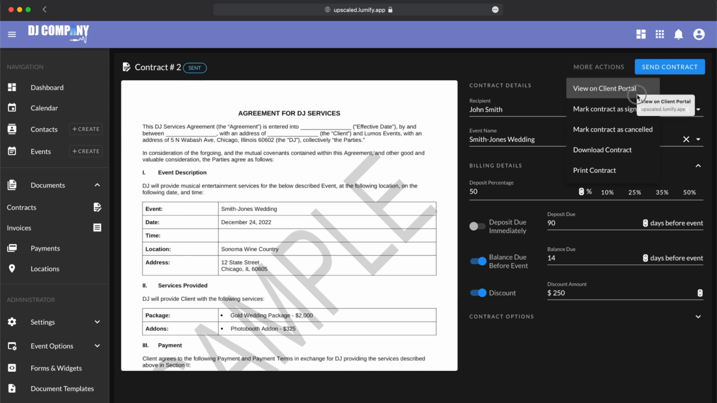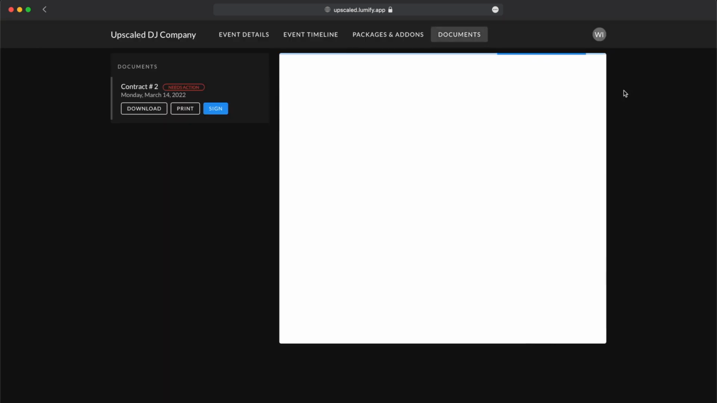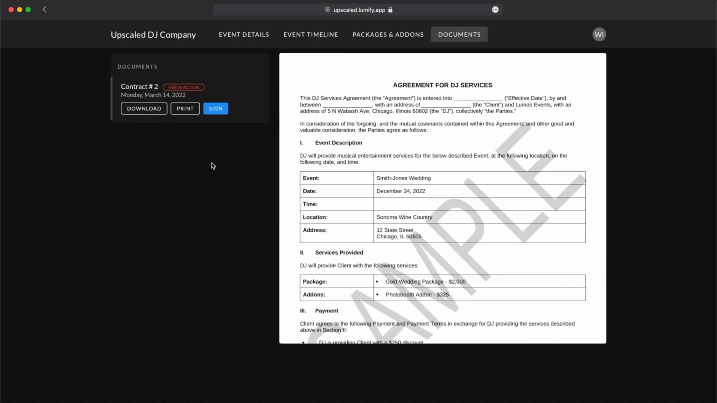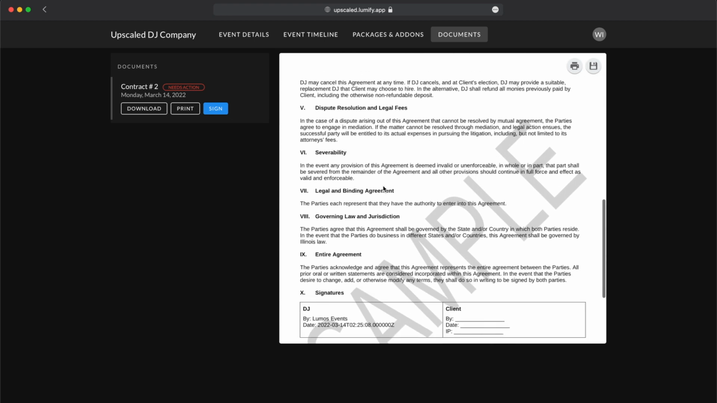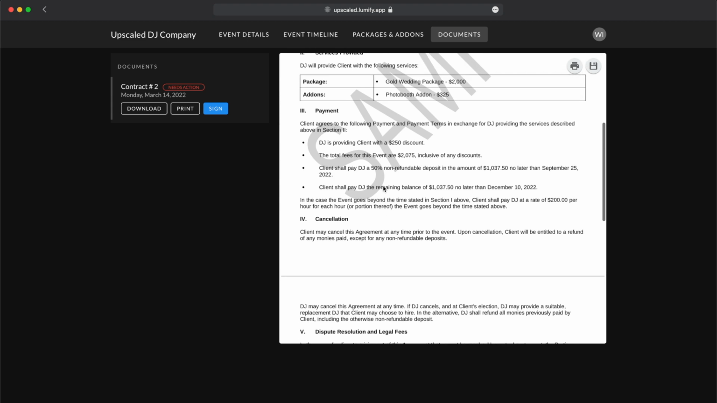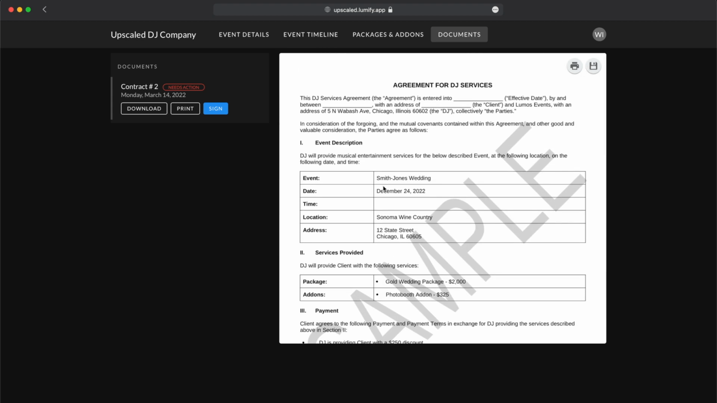So if we click on that client portal, we'll actually see how that contract looks to the client. So you'll see contract number 2 needs action, and the action that it needs is a signature. So the client can review this contract, can contact you if they have any questions, and you can make changes. And while it's in the sent state, any changes will be reflected here on this page for the client.